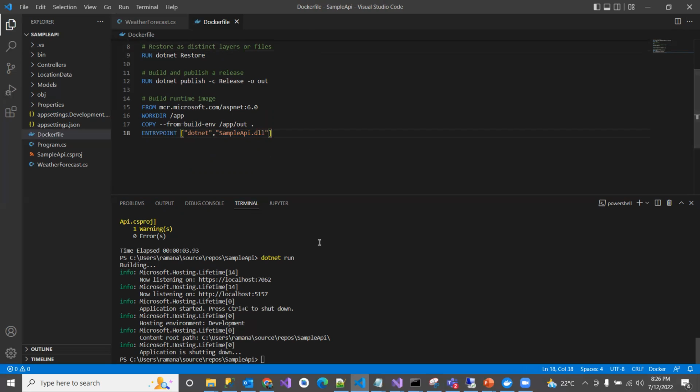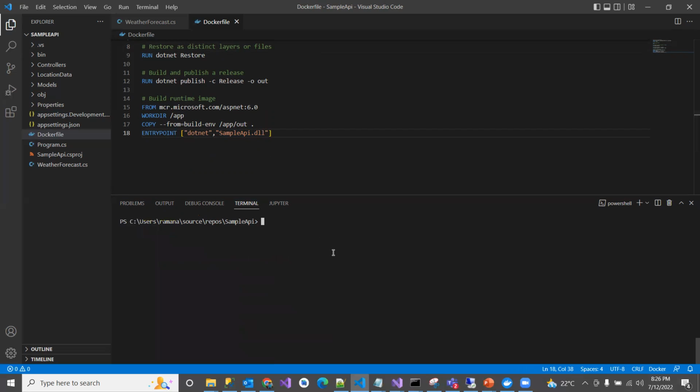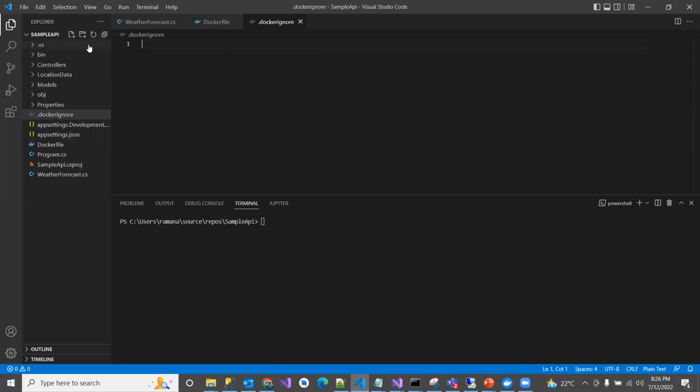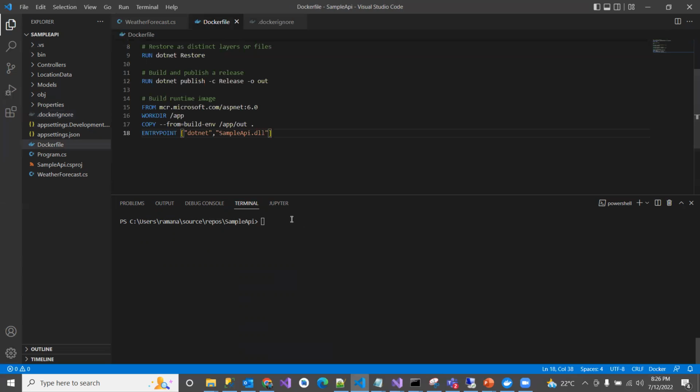And before running this, you must add one more file, that is for ignoring bin and obj files. Just .dockerignore. So this is the file where it is ignoring the unnecessary files here. For now, we are adding bin. The files within bin, I'm not including in the Docker image, and also the obj folder files. Just save this file and try to run your command here.